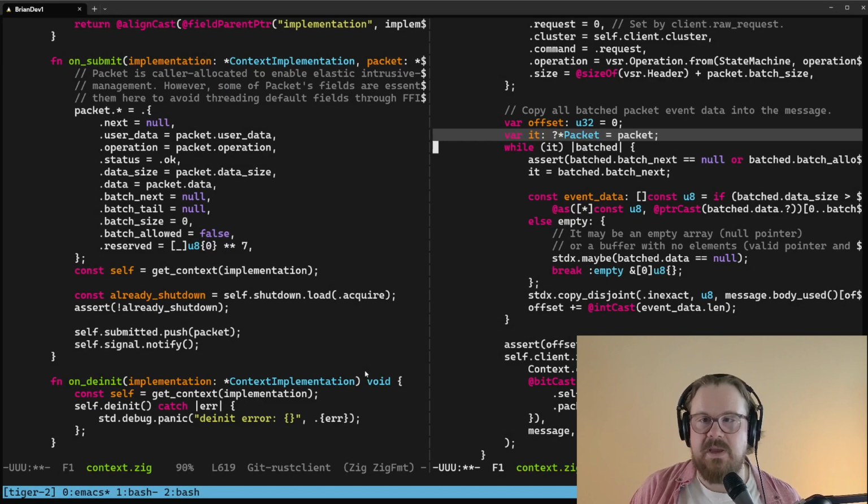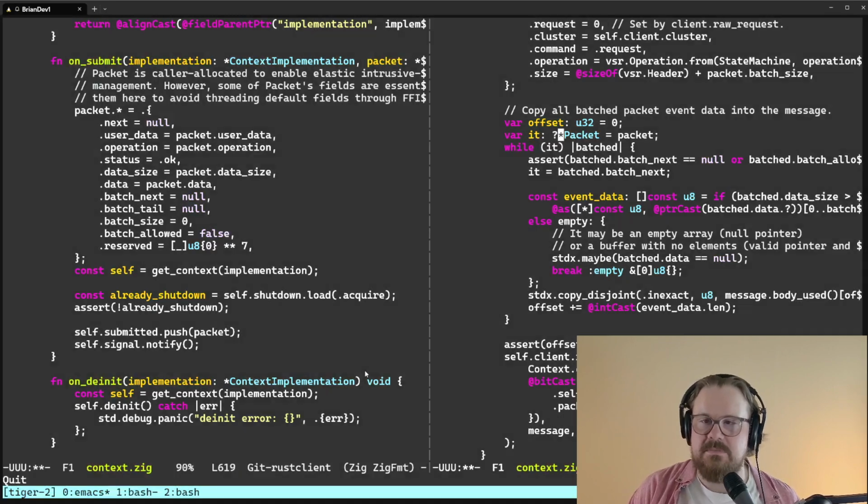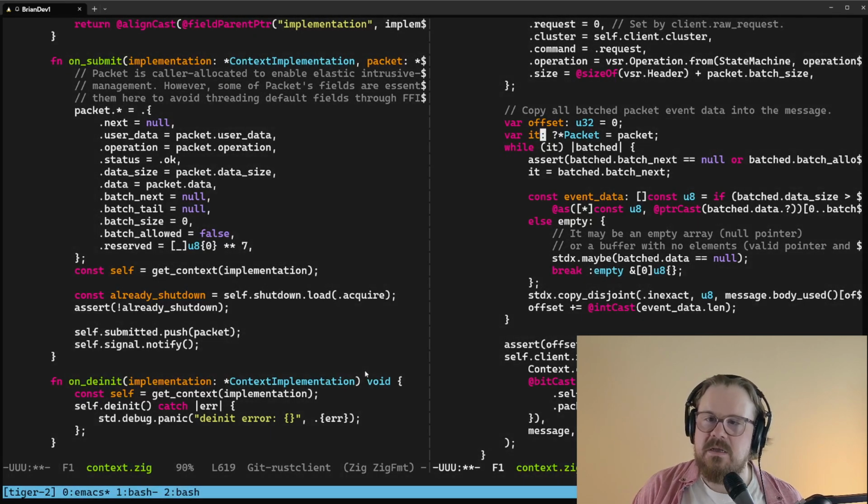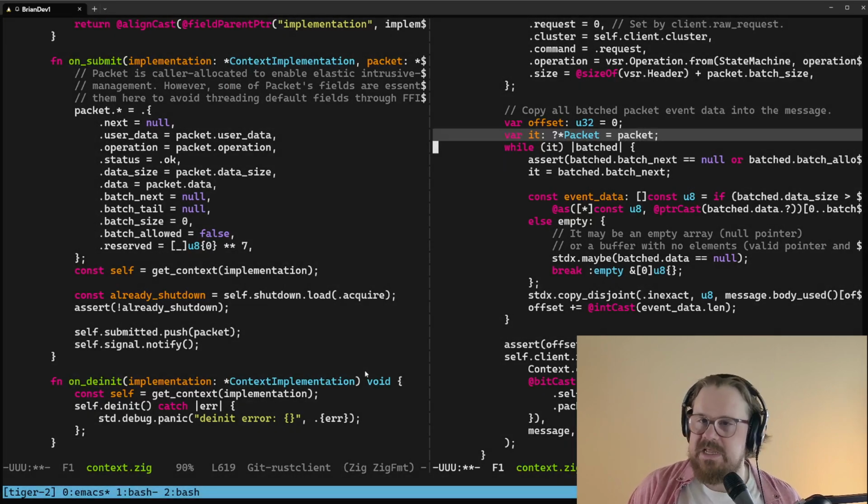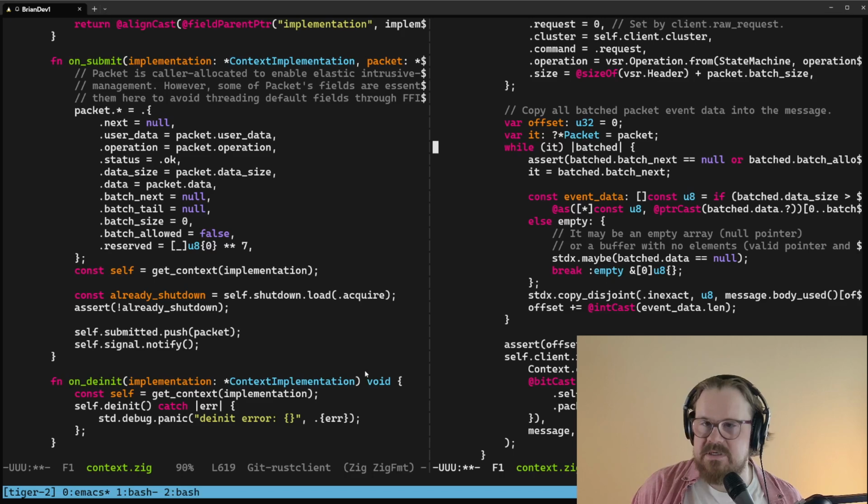It's assigning the packet to this. Okay, I remember this code. So it's assigning this packet to this maybe thing, which stands for iterator in this case. But this is an optional pointer to a packet, and it's named iterator, but it's a little confusing because it's kind of a manual iteration going on here.